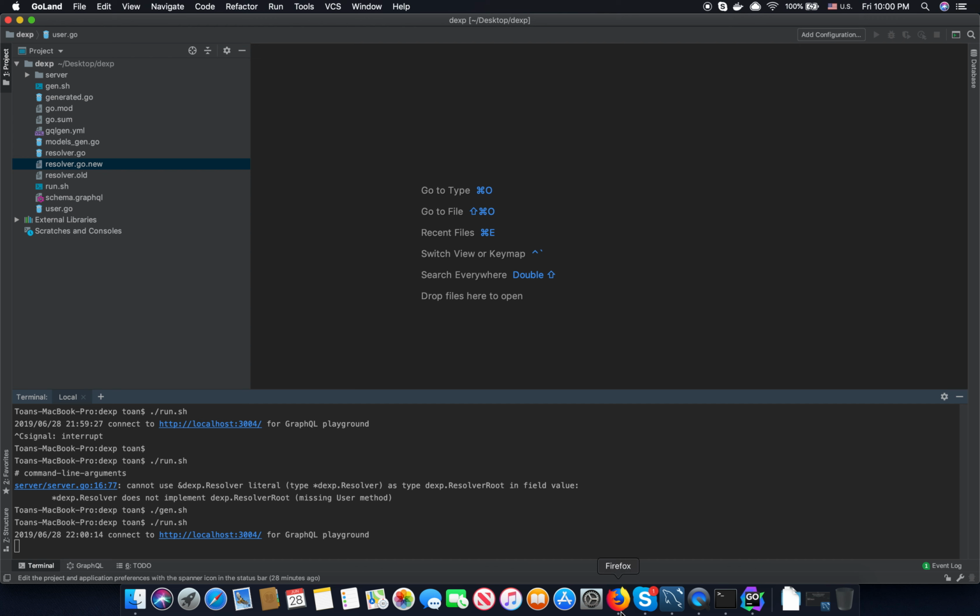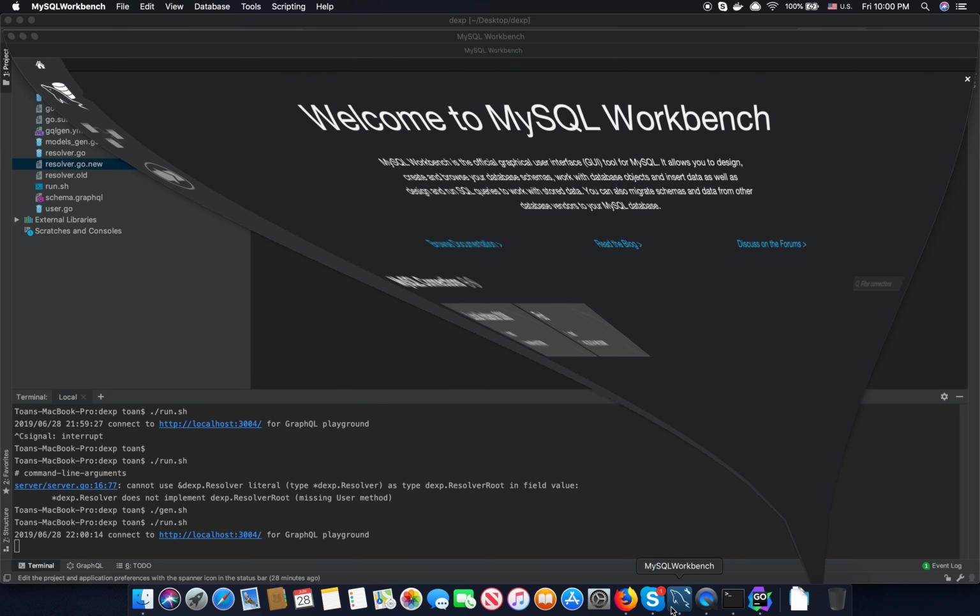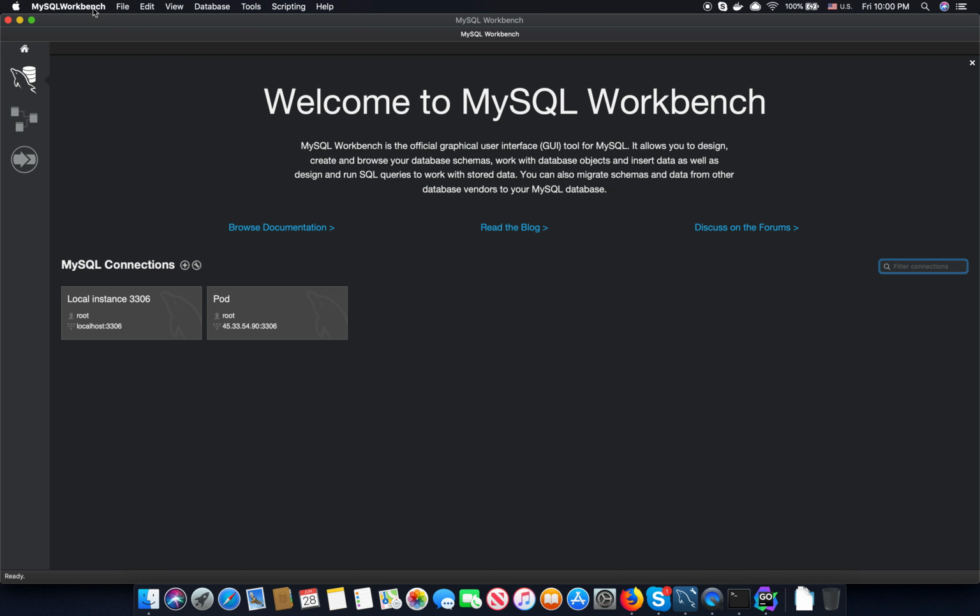So now I'm going to move on to the next part. It will be interesting: we are going to integrate our database. For now, I'm going to open up MySQL Workbench. You can use phpMyAdmin or any tool you are familiar with. I have MySQL Workbench on my macOS, so I'm using it.